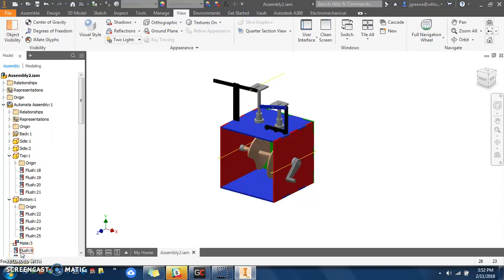Hi students, here's your tutorial for creating a rendered image inside of Autodesk Inventor.